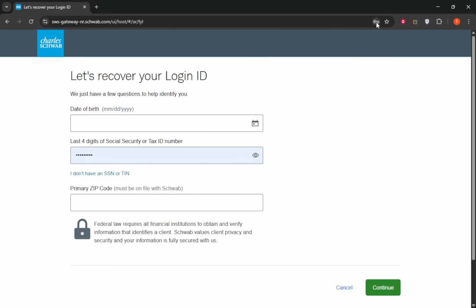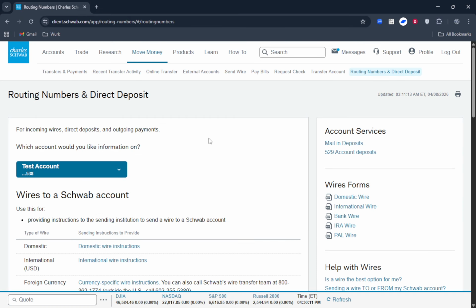Follow these steps and you'll be back into your account with the correct login ID safely and quickly.